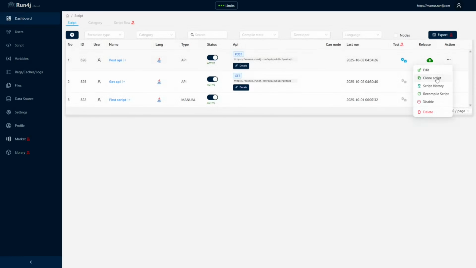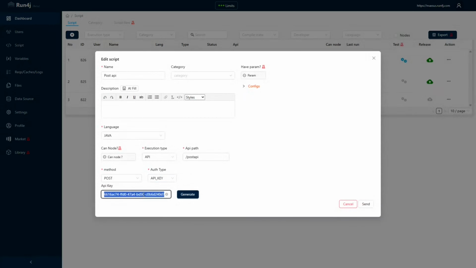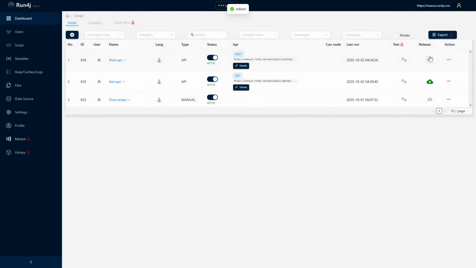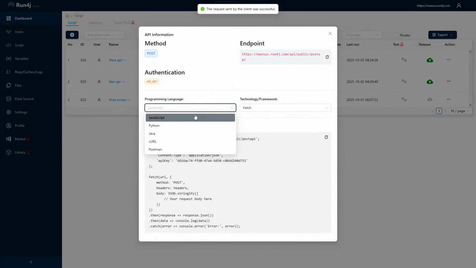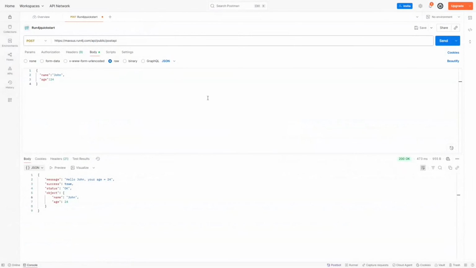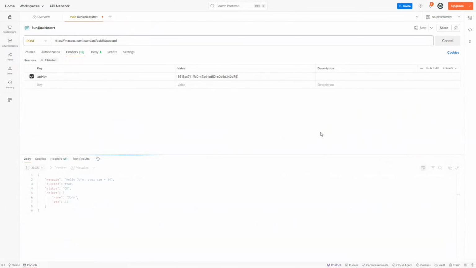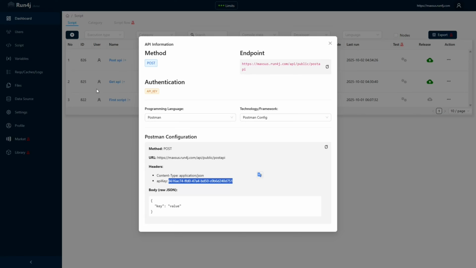Now let's try this API with API key-based authentication. We will generate an API key. Let's release it. From here we can see how to send the API key. We need to provide the API key value in the header with the key named API key. It worked. If we send it without the API key, we'll get an error response.